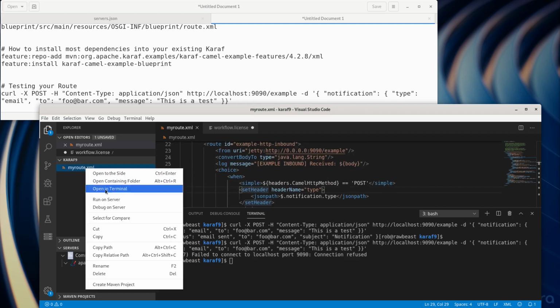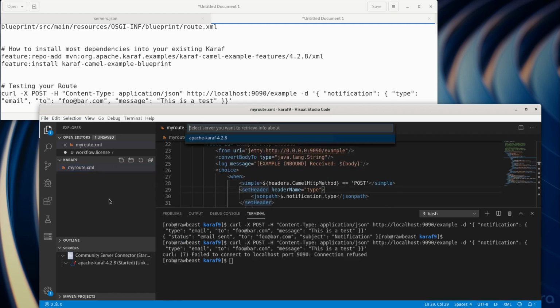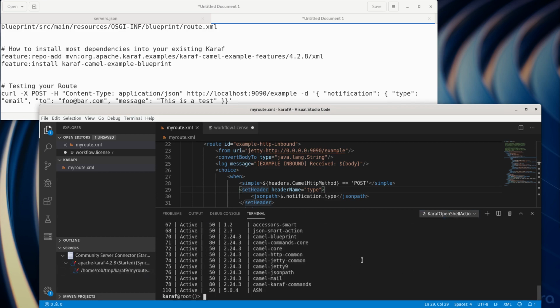We can just right click on it and go Run on Server. And we pick Apache Karaf 2.8. We don't edit any optional parameters. It appears to have been copied in, but nothing's been said. So if we come back here to our Karaf shell and do a bundle list, we'll see that my route has been added. Well, okay, it's been added.